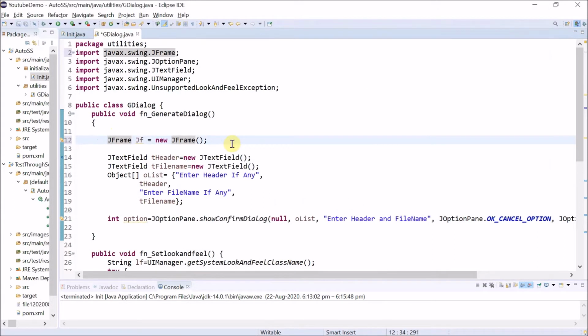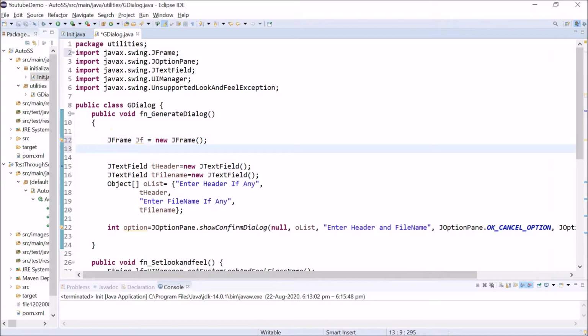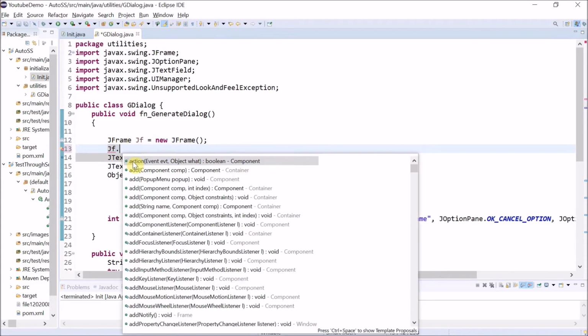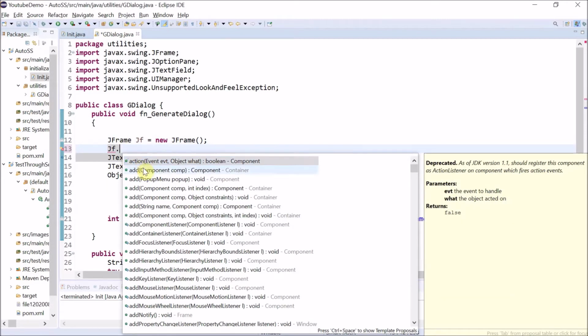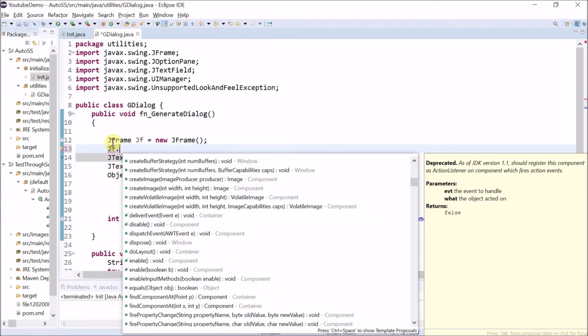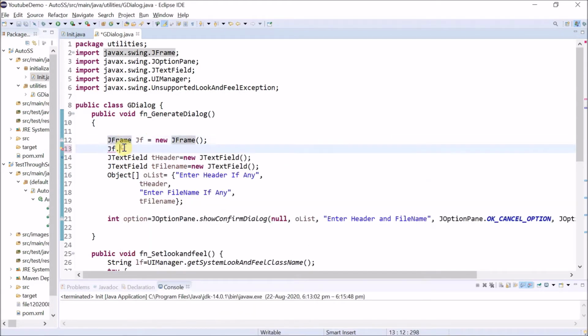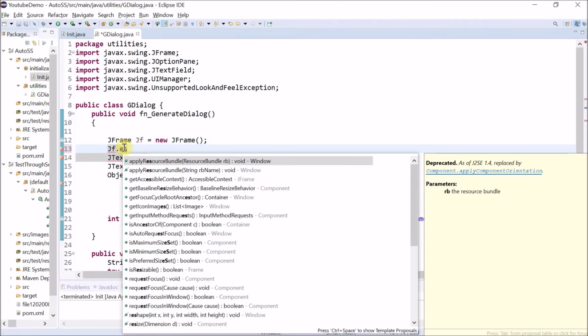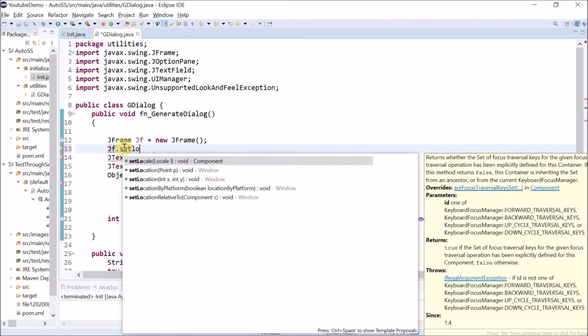Now I can reposition frames anywhere on the screen, right? So I'll just write jf dot. You'll see I'm getting some error here. Yeah, now if we give a dot here, you can see there are many inbuilt methods available for a frame, but our intention is to reposition this frame and JOptionPane. So what we can do is jf dot, there will be one method available here. We can write setLocation.